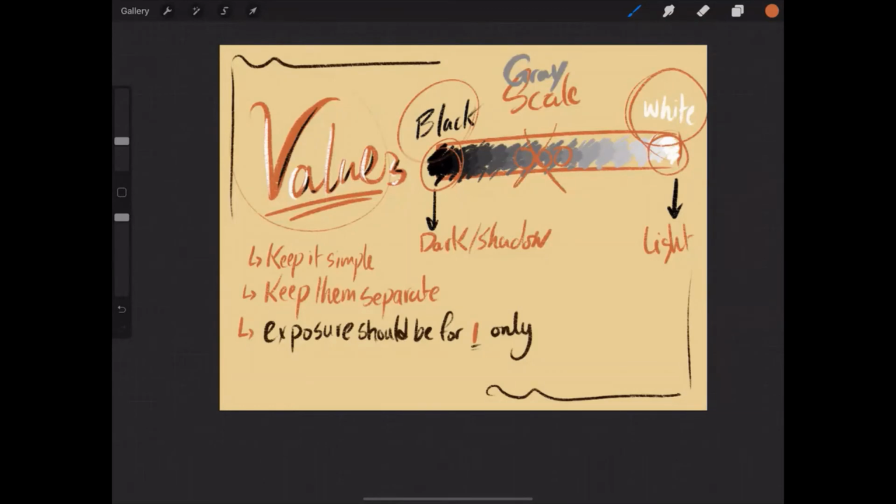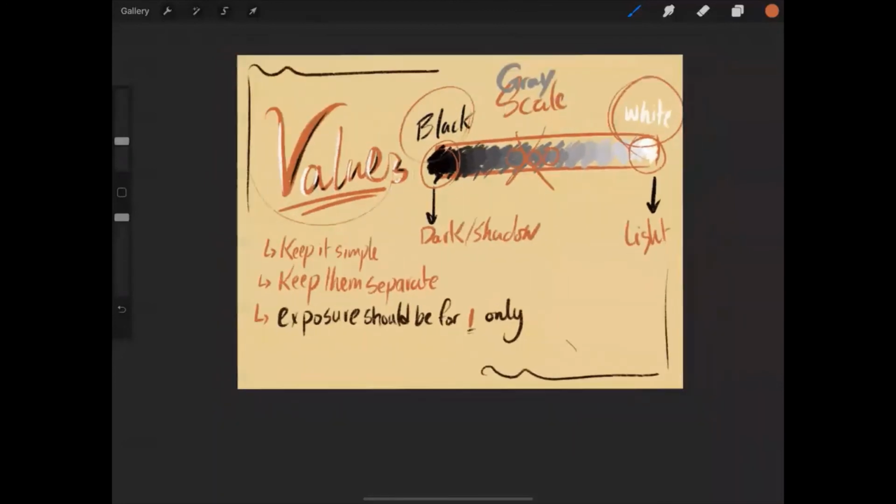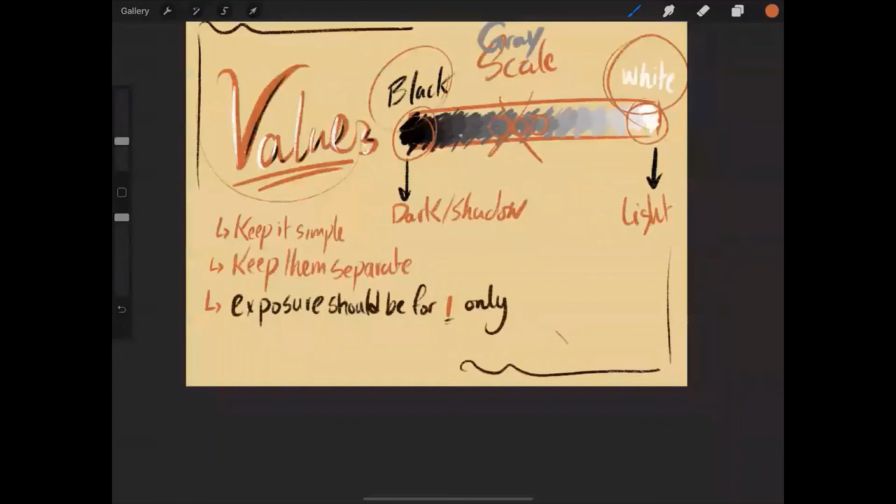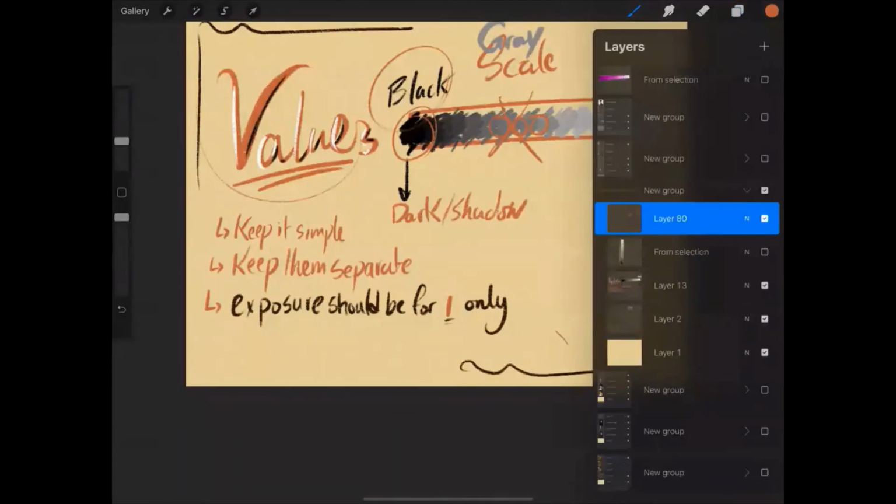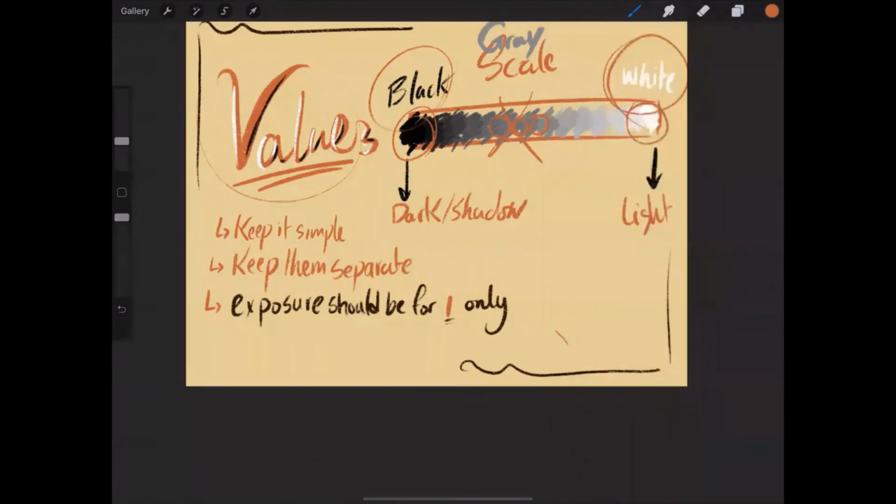So when I say exposure, it's the thing that you're exposing the most. So if you have a lot of dark stuff, make sure that it's only one value. If you have a lot of white stuff, you're trying to expose white, make sure that it's only one value for the light. All right? So yeah, that's for the grayscale.